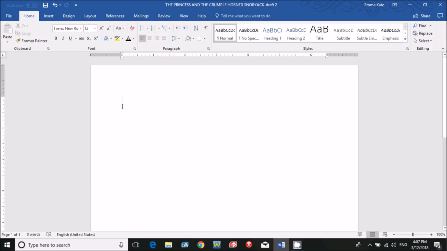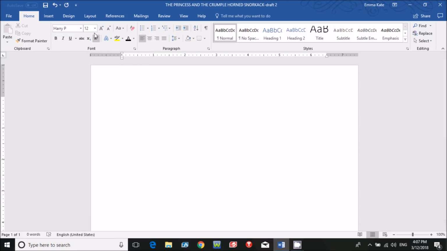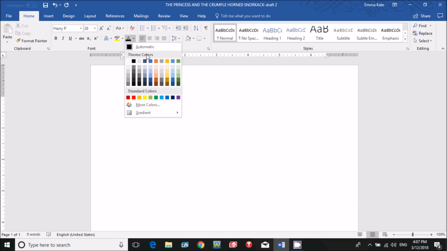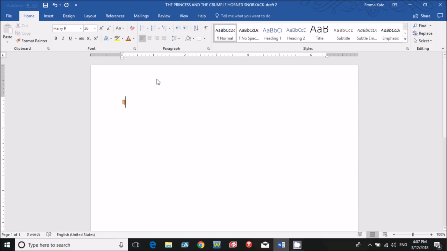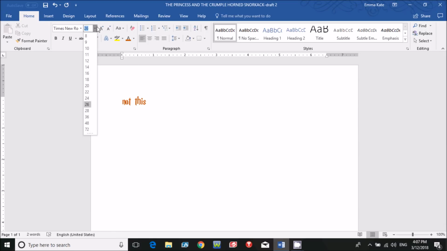First, we're going to take care of the page setup. You want your font to be something very standard. I recommend Times New Roman. Some people will recommend other fonts, but I really think that Times New Roman is a really good one. I've seen a lot of agents mention that that is what they prefer over something like Courier New, which I know is sometimes recommended. So Times New Roman, black, 12 point, very standard.